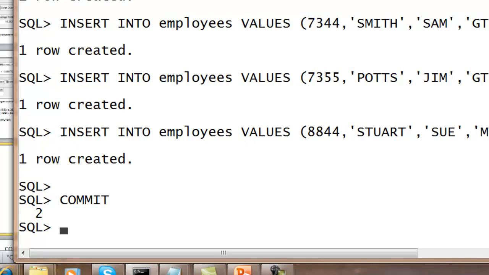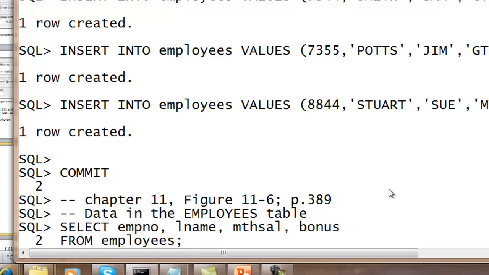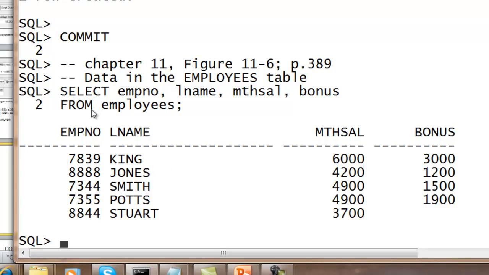I want to begin chapter 11, figure 11.6, page 389. We've already completed the first few in the chapter. This one is data in the employees table. I'm going to run the select, and here it picks based on last name, the salary of the month, your bonus from the employees table, and includes the employee number, last name, monthly salary, and the bonus. Again, if you try to run this without having run the 11, you will get an error looking for this field called bonus.